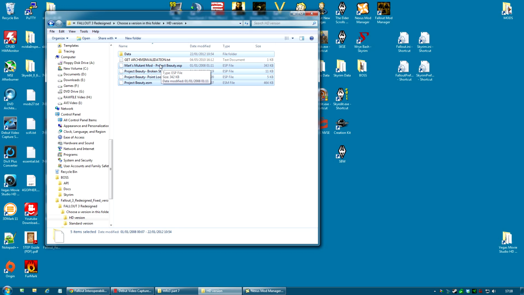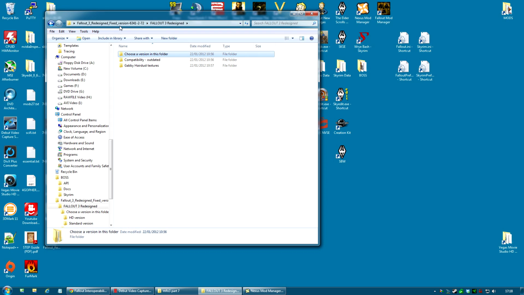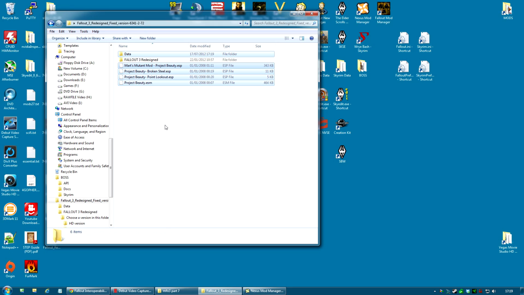But once I've got those selected, if you don't know how I did that, if you are fairly new to computing, basically I click on data, then I press the control key and I keep clicking these. And that will select all of those. And I then right click and copy. I'm then going to go back up into the main folder, the Fallout 3 Redesigned Fixed version, and I'm going to paste it here. And then afterwards, I'm going to press the delete key now, delete the rest of the files.